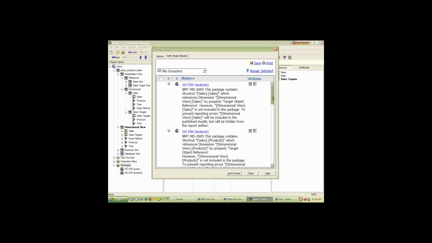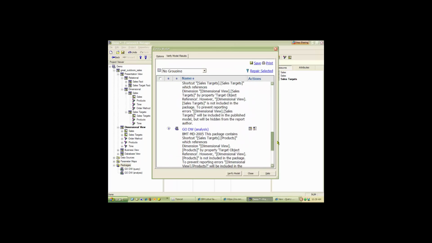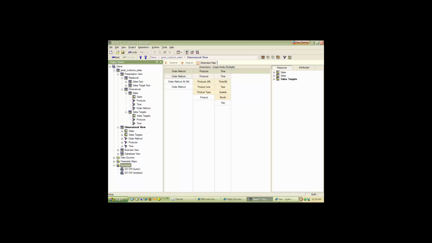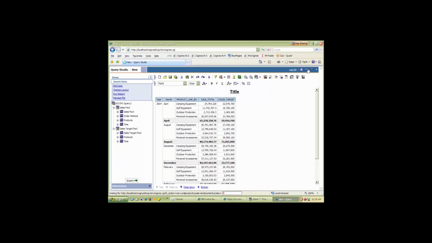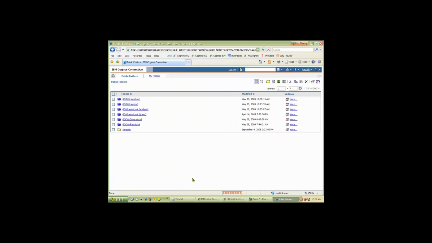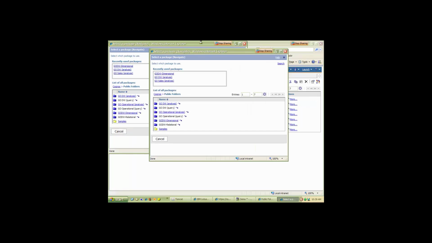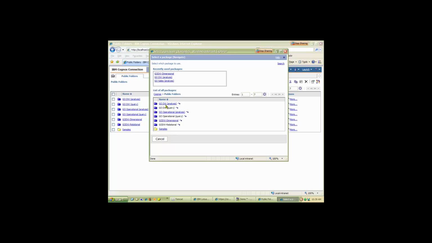Okay, again, we're just getting warnings. We don't see anything that we should be concerned about, so we're okay with the package. And in Cognos Connection, we'll just go back and take a peek and see that we've got our analysis package here. And I'll open that in Analysis Studio. Okay, so now we're taking a completely dimensional source and we're treating it basically like it's a cube.